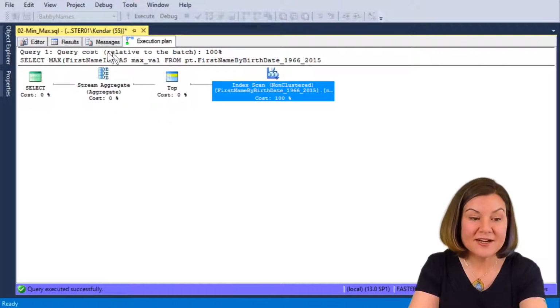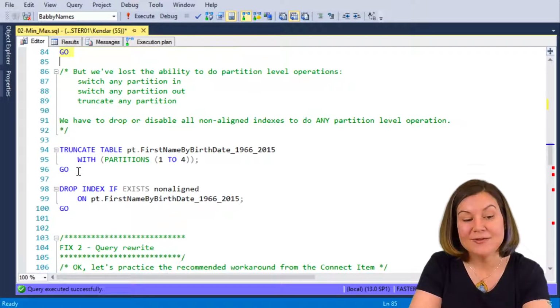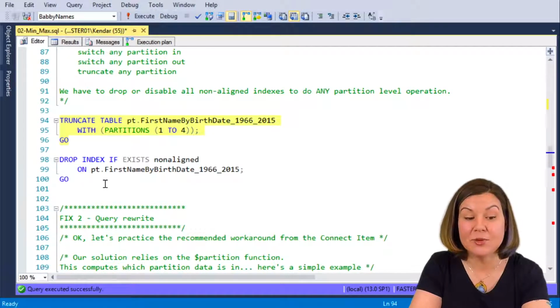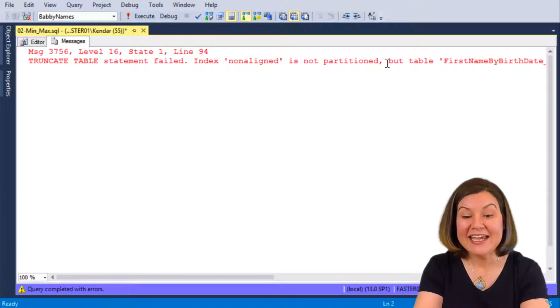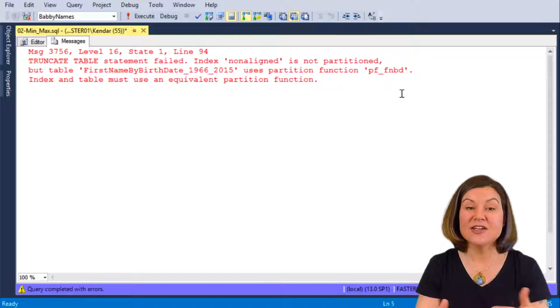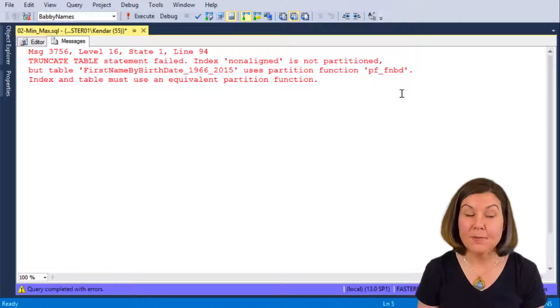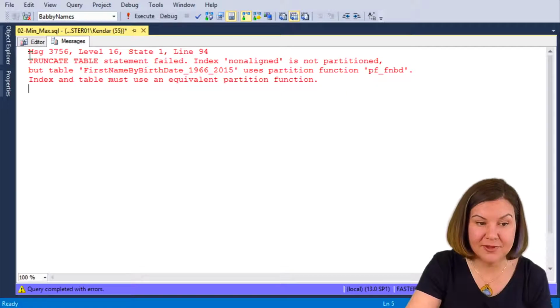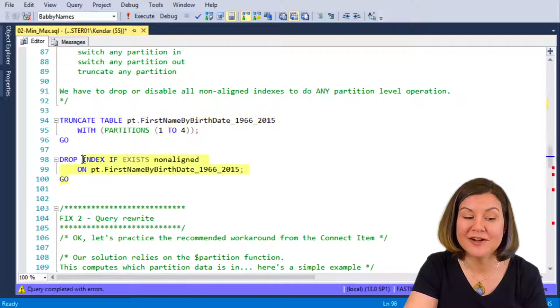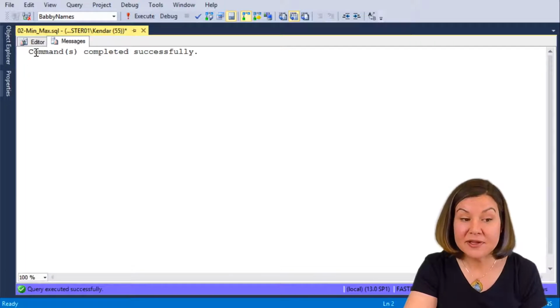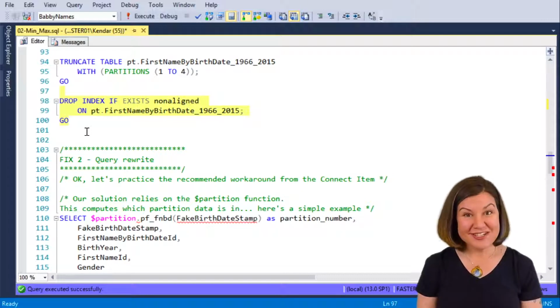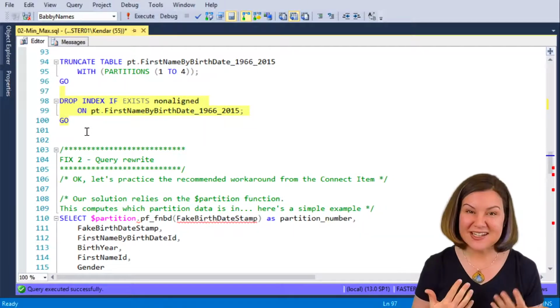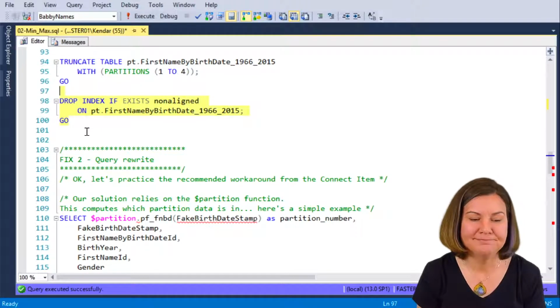But of course, there's trade-offs to having non-aligned indexes. We can no longer do partition level operations. So if I try to do a switch in, a switch out, or this truncate, I'm gonna be told I can't do it because your indexes and your table don't all use the same partition function definition. Big downside and big trade-off for non-aligned indexes. It does help in this scenario, but I really like having other options because those partition level operations are some of the coolest things and the biggest reasons to partition your table.